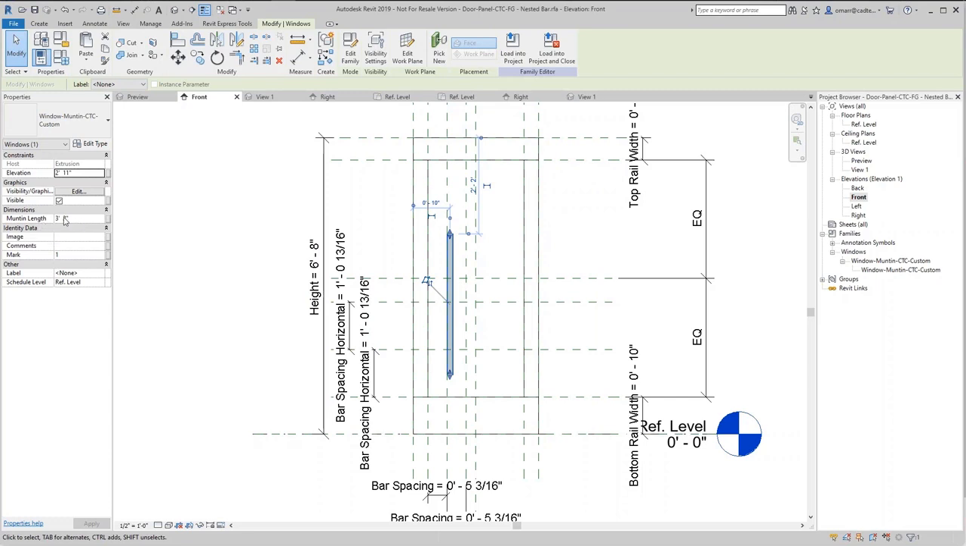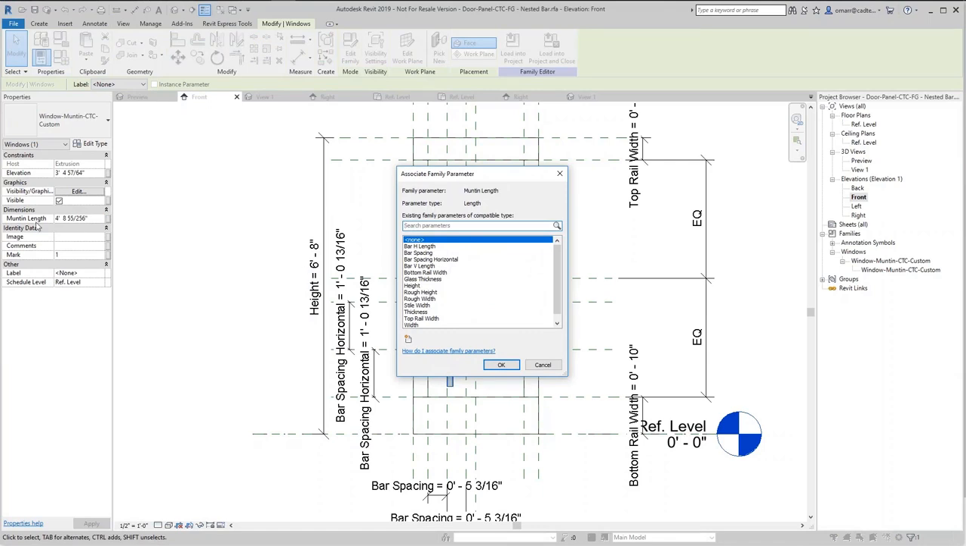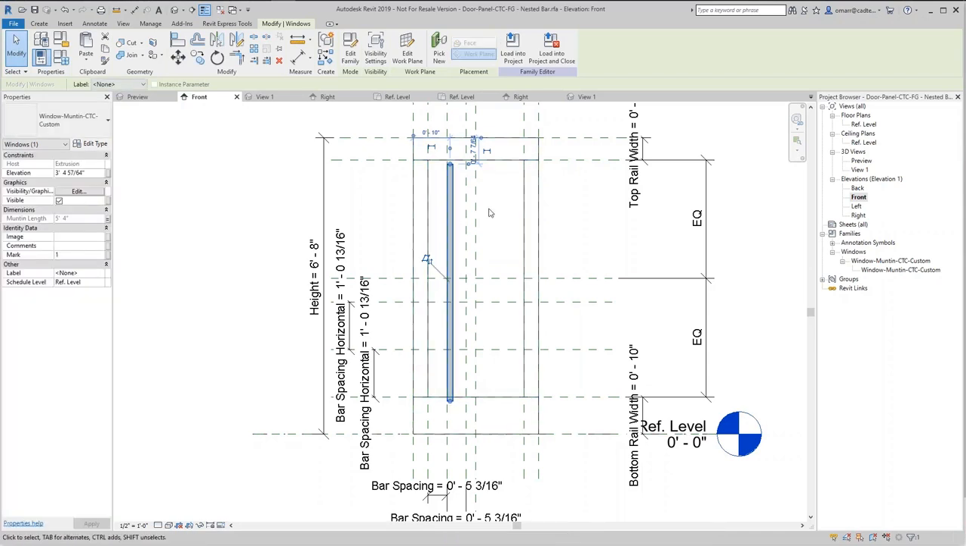Now mountain length. There are a couple of ways. Since it is an instance parameter, I can drag these ends and constrain them individually. And also, because I have a parameter in here that tells me the height of this glass, I can also use that parameter and link it. So let's do that. If I go and link this mountain length to the bar vertical length right here, it takes that same dimension.